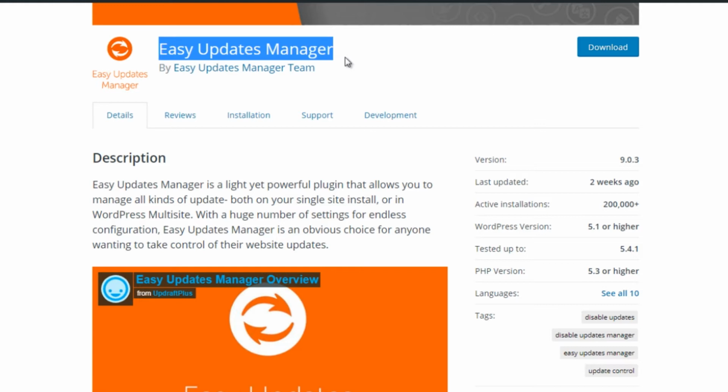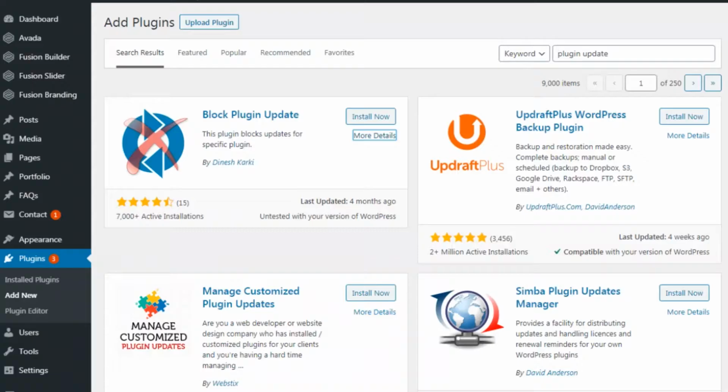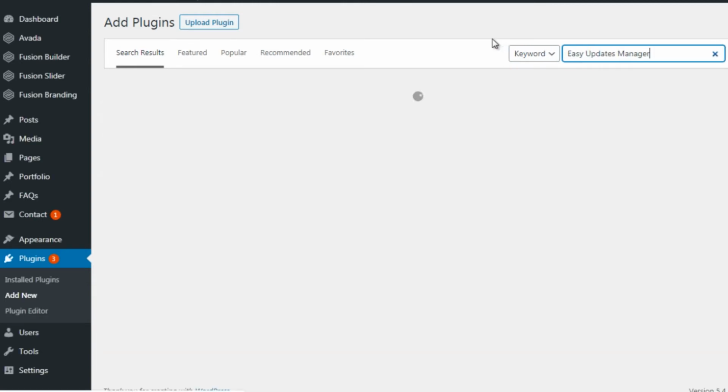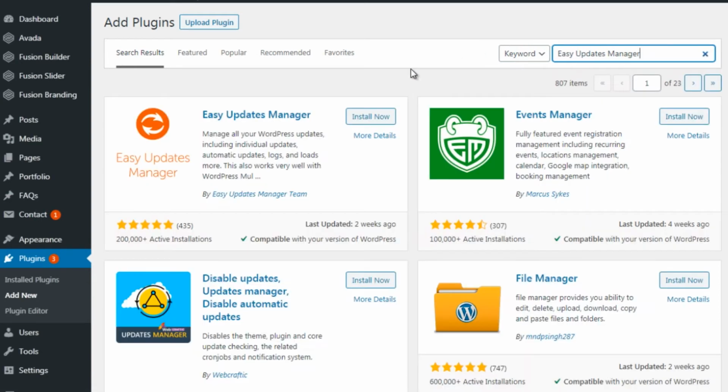An easy way to install plugins on your site is that you don't have to download this and then upload it and all that. You can simply go over here and copy and paste the title in the search box. So we can see that here. And we can also see 200,000 active installations, 435 reviews, really good. It seems like a 5-star rating. All right. So it says manage all your WordPress updates, individual updates, automatic updates, and loads more.